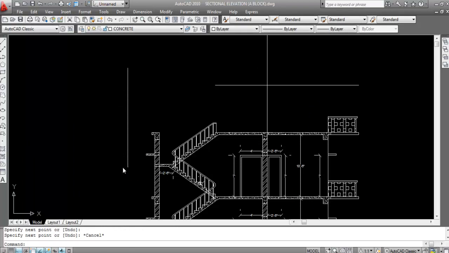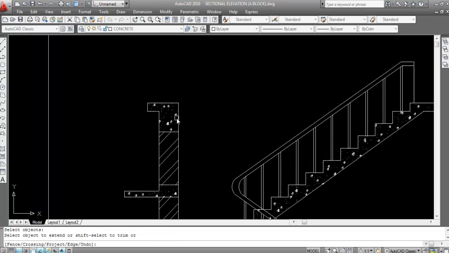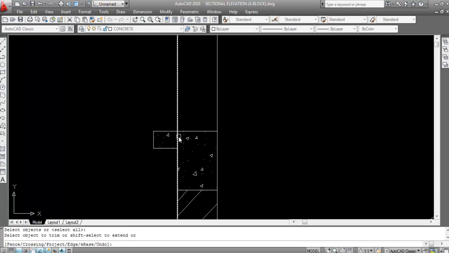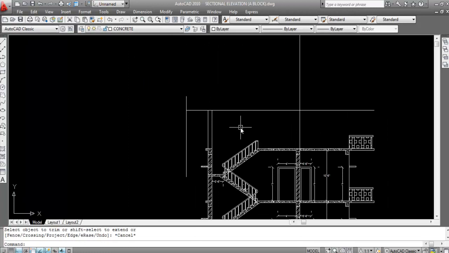So draw a line here. Now extend. Select this line, extend this line. Also extend these two lines, means extend the wall. Extend this, extend this. Okay. Now trim all the extra lines. Trim this.